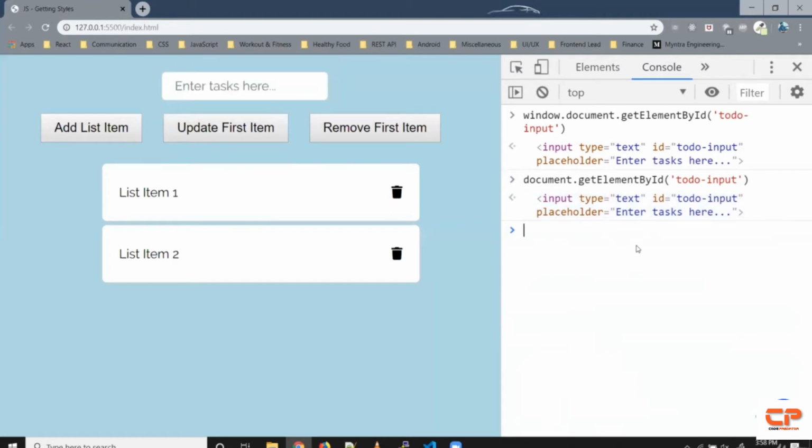This window object also gives us access to some other properties like inner width and inner height. The inner width property represents the width of the part of browser window which shows the web page content. Similarly, the inner height property represents the height of the part of the browser window which shows the web page content. So let's give this a try.